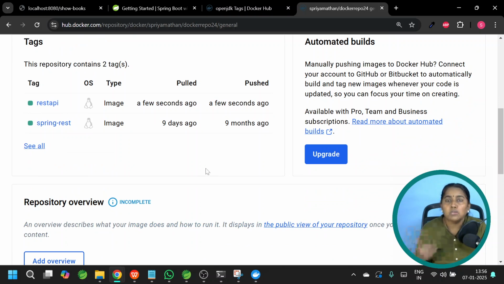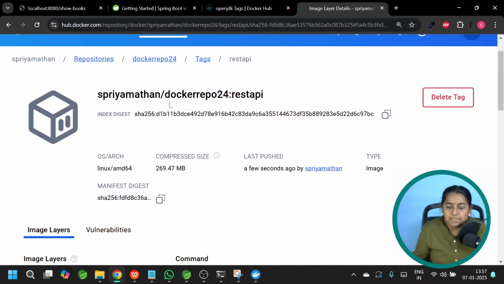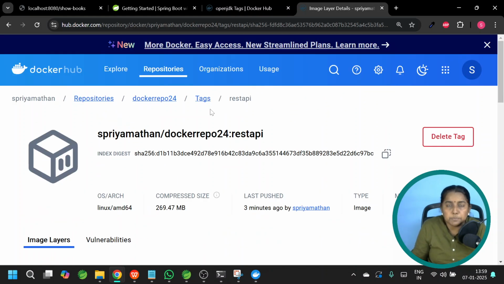Okay. What if you guys want to access my image? You have to do only one single step. You need to pull the image. Let me click on this tag. See guys, as I told you, see the image name. The username followed by the repository name colon the tag name. This is the image name. Okay. Let me show you the command to pull the image. Click on tags.